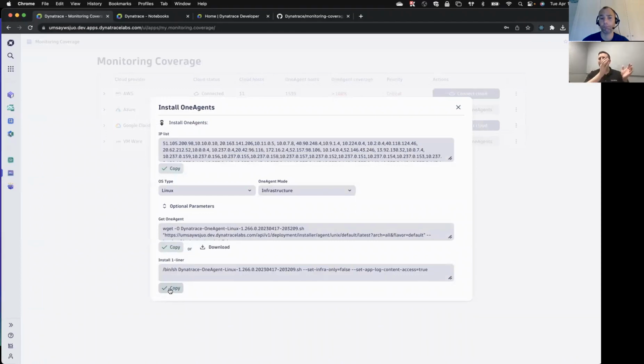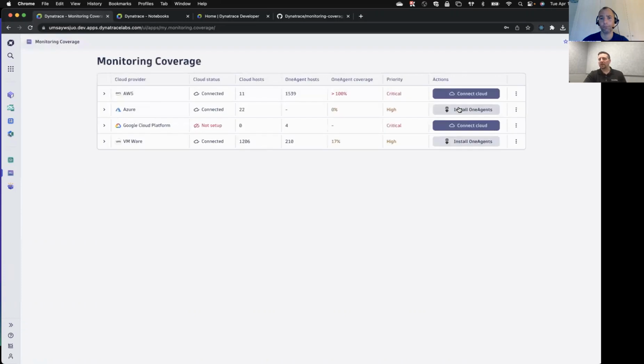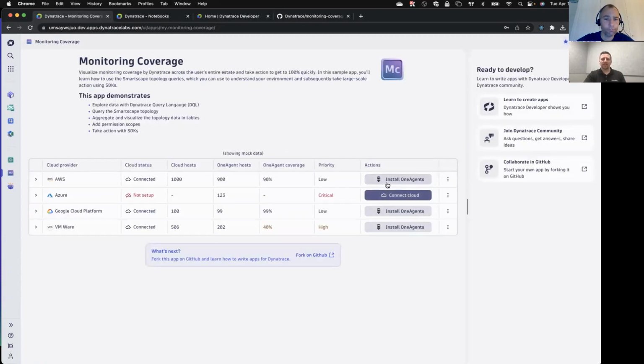Again, kind of taking the already easy process and making it just a little bit easier by giving you that list of IP addresses that we know needs to have a one agent installed there. And so as you install those, this will go up as well. So we could actually flip back to demo mode and just kind of see that in action.